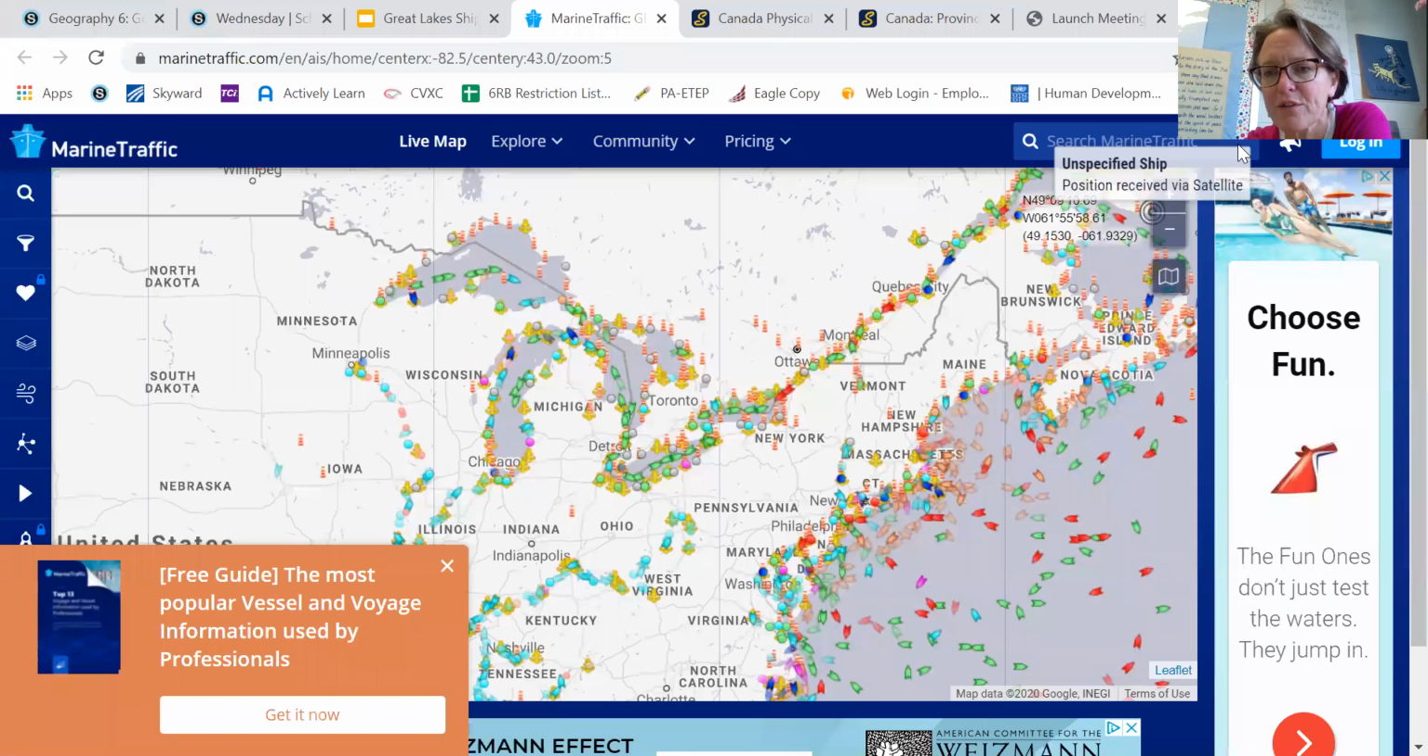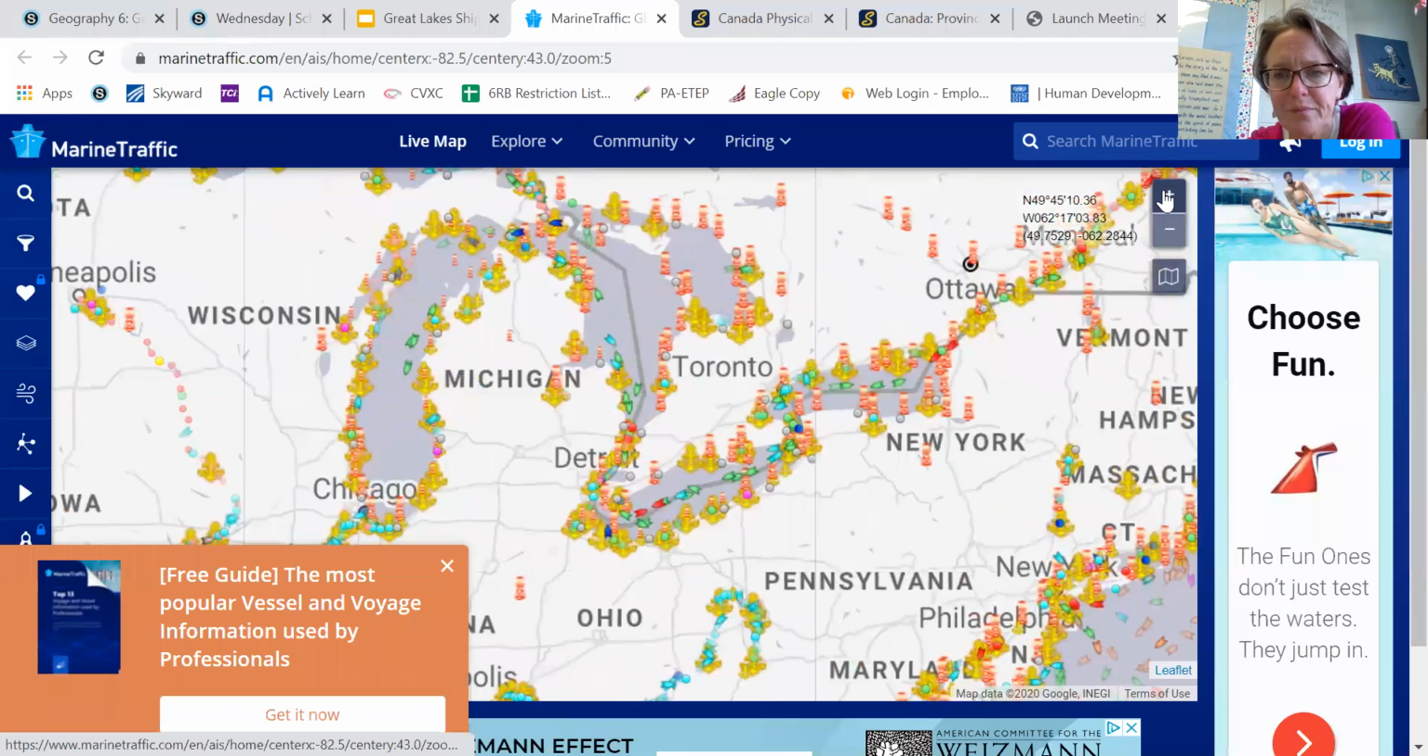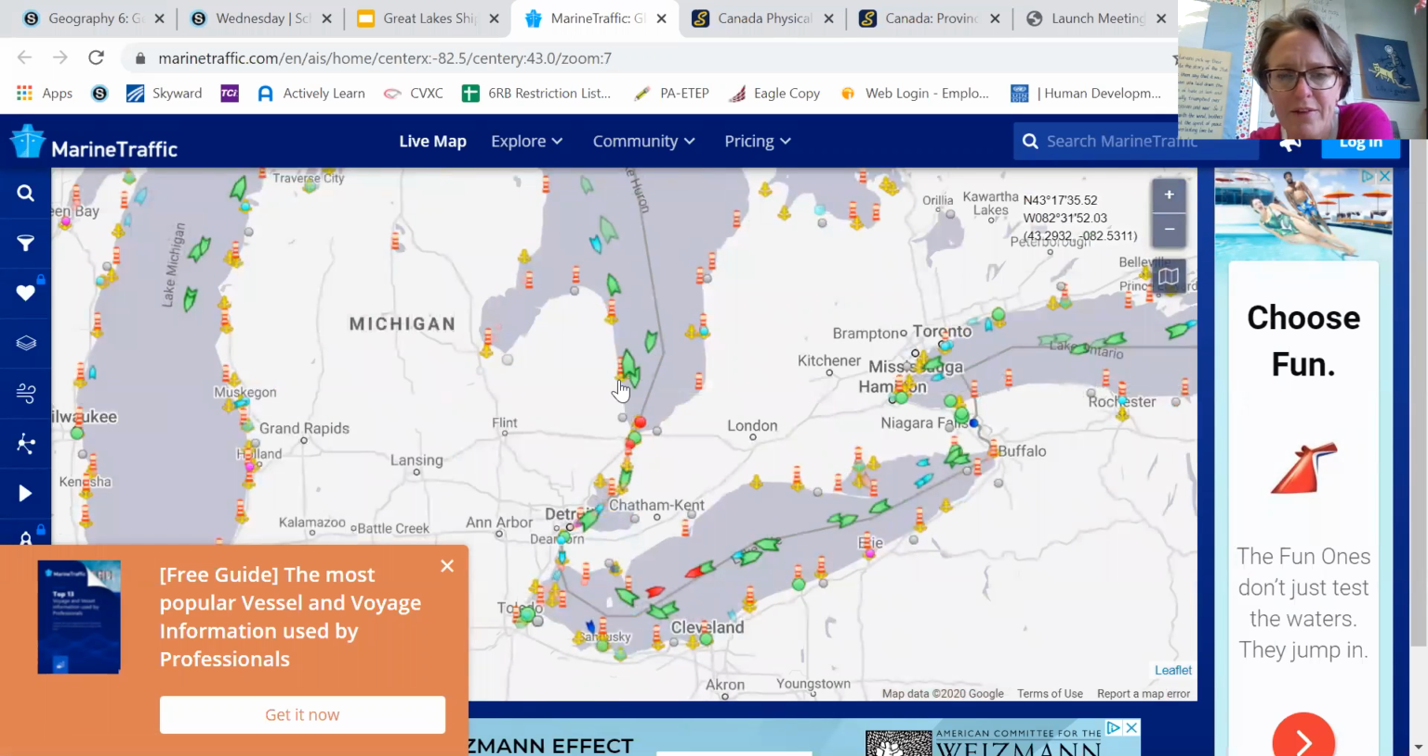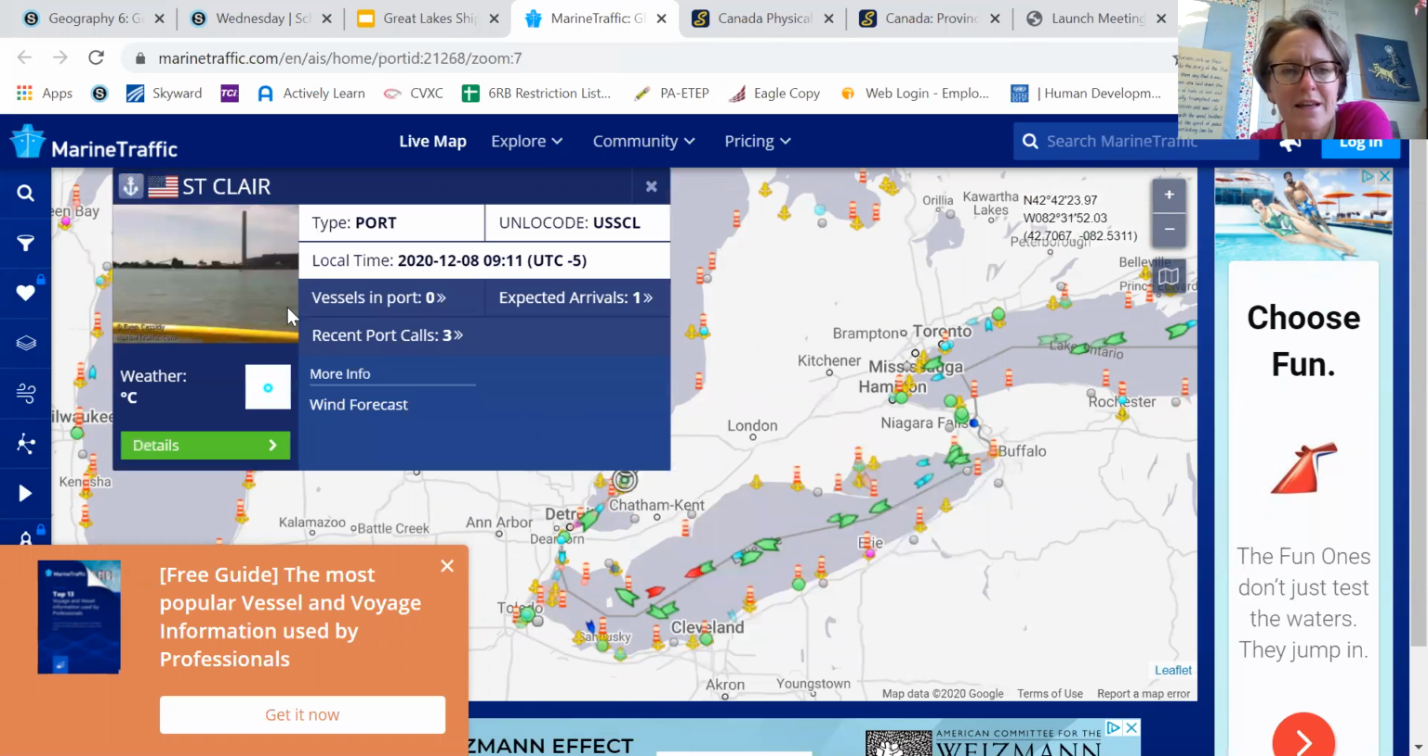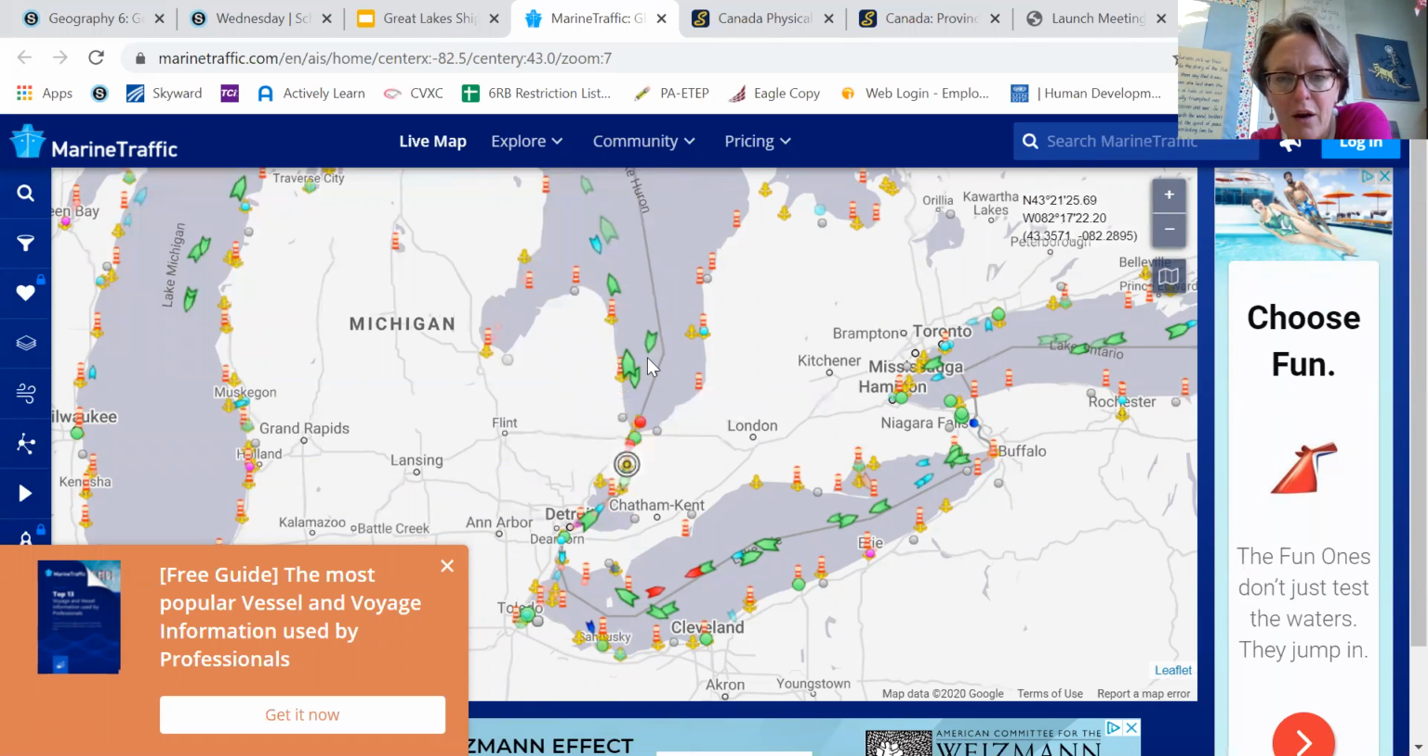But if I zoom in, so I'm going to go in here, and I want to see what ship is right now going through one of the locks or one of the man-made areas, and I click on it. It doesn't show me the ship right now, but it tells me what kind of ship it is. Actually, that's the port, but I can also click on, let's see what this ship is.